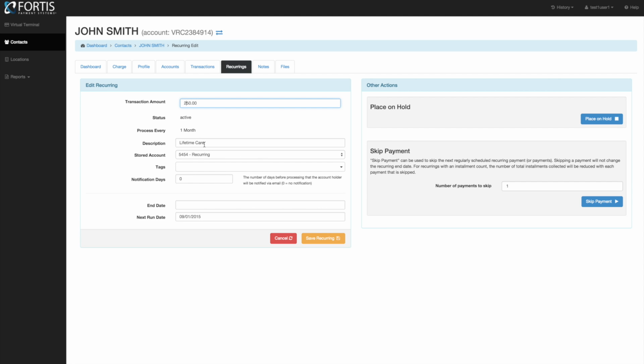You can also change the descriptions, the stored accounts. You can set an end date, so if for some reason this ongoing plan needs to have a set end date, you can set the end date. You can also change the next run date, just like we showed you in the last reoccurring. The things you can do in here is you can place this payment on hold and skip this payment. So place on hold is really easy. You're just going to click the place on hold button.